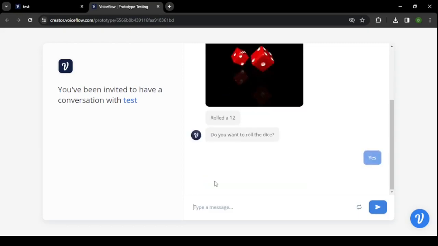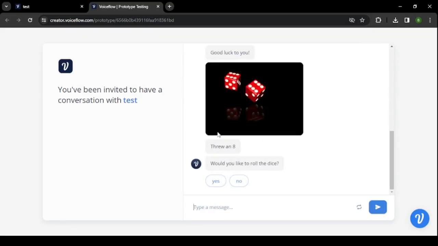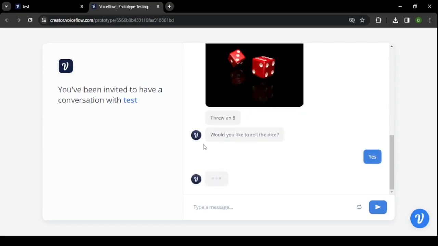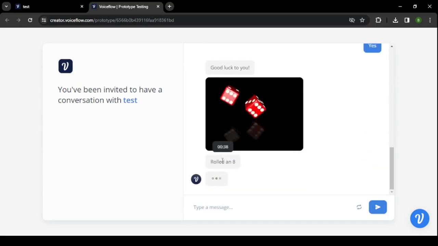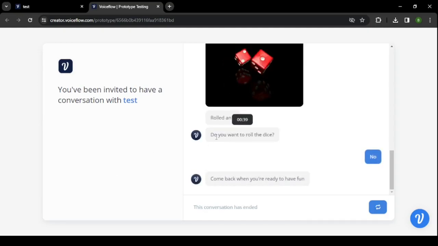Okay, you want to roll the dice? Good luck to you. You threw an 8. It's not actually going to roll an 8. It's just a gif. Would you like to roll the dice? Good luck to you. You rolled another 8. Would you like to roll the dice? No. Come back when you're ready to have fun.